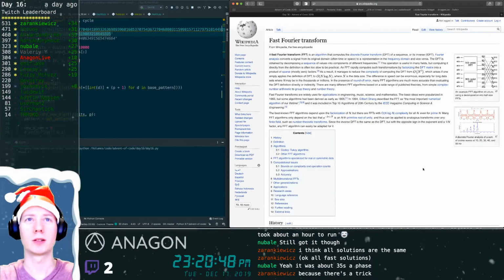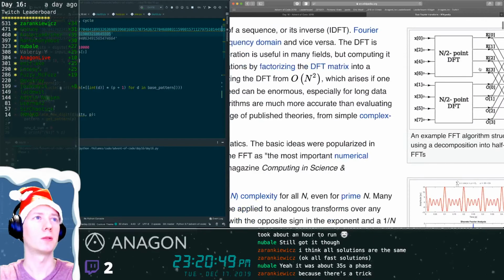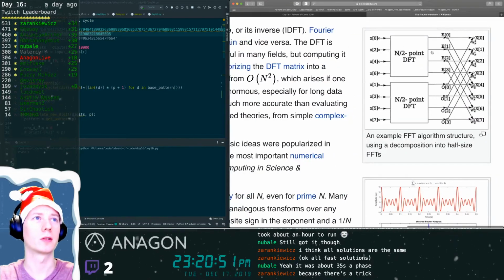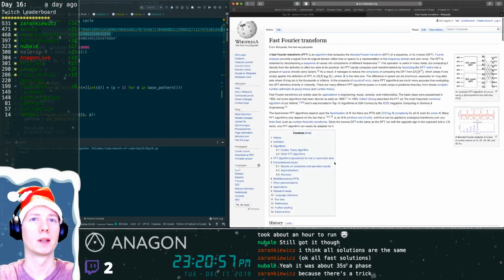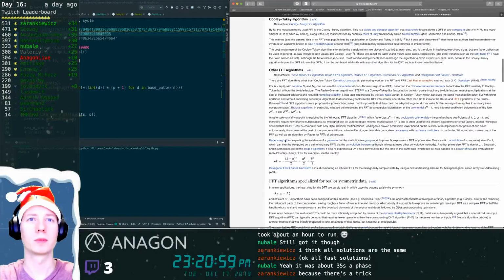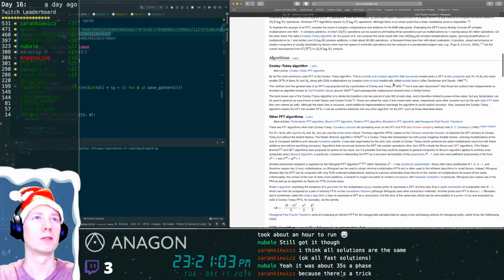There is a trick, yeah. So you see, really, it looks so similar. You're combining all of the numbers with other numbers. Okay. And there are some algorithms like the Cooley-Tukey algorithm. Divide and conquer.